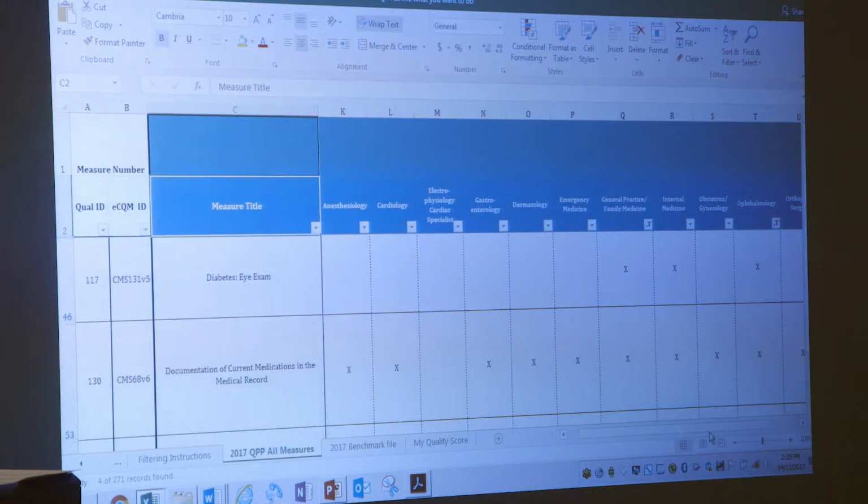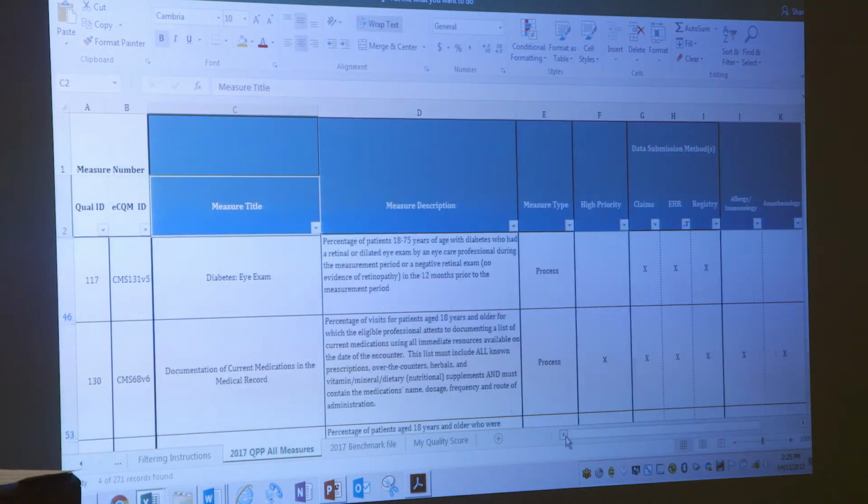And I say, OK. And now I'm only looking at the ophthalmology specialty set reported through the EHR. All right, so I'm narrowing down my 270 to something more reasonable, and then you can come back and look at the descriptions and start to say, I think that measure number 117 is not very applicable to my practice because I do glaucoma, and I don't do retinal eye exams on diabetic patients. So that's not really applicable.